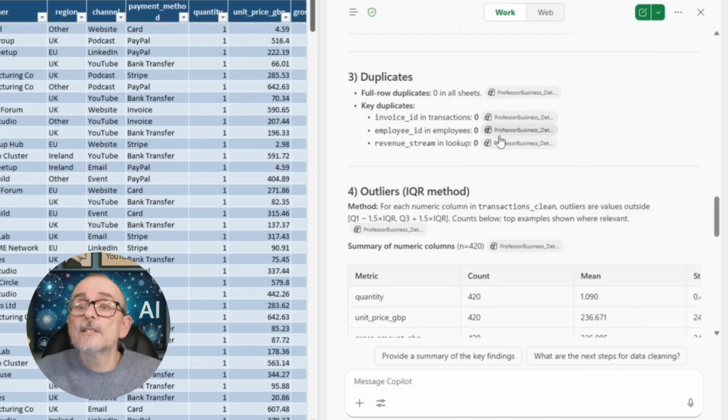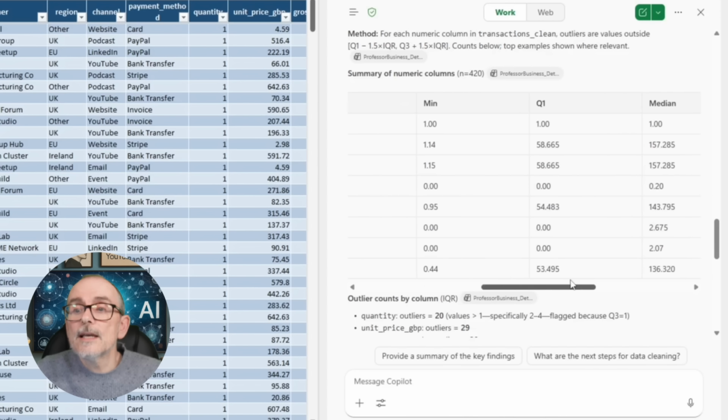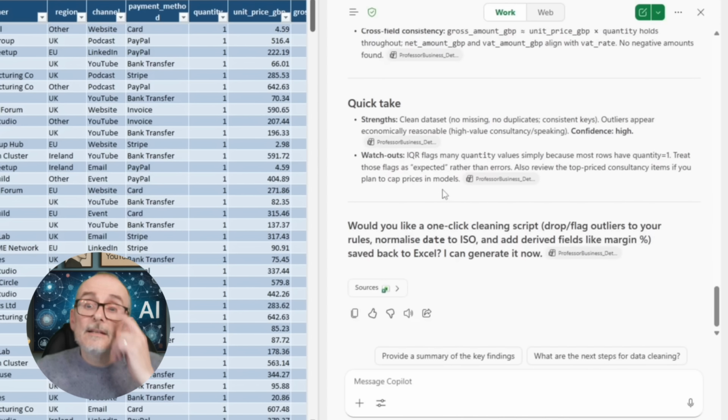Some duplicates? No. Some outliers here. Quick take: clean data set, no missing values, no duplicates, consistent keys, outliers appear economically reasonable, high-value consultancy and speaking. Watch-outs, IQR flags. Would you like a one-click cleaning script? Drop or flag outliers on your rules, normalize data to ISO and add derived fields like margin and percent, save back to Excel. I can generate it now.